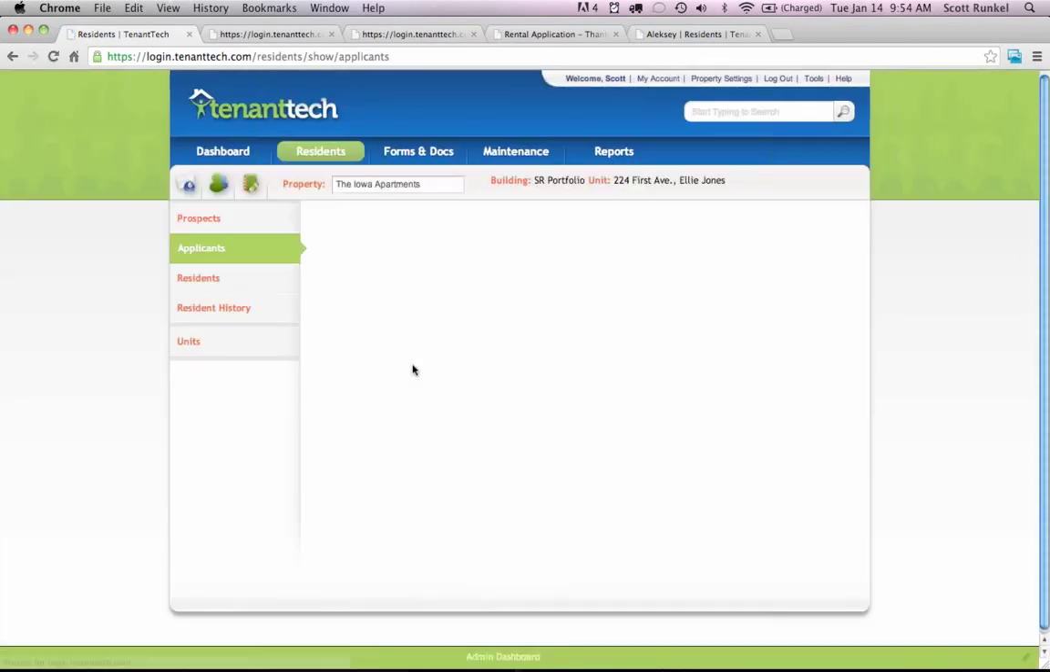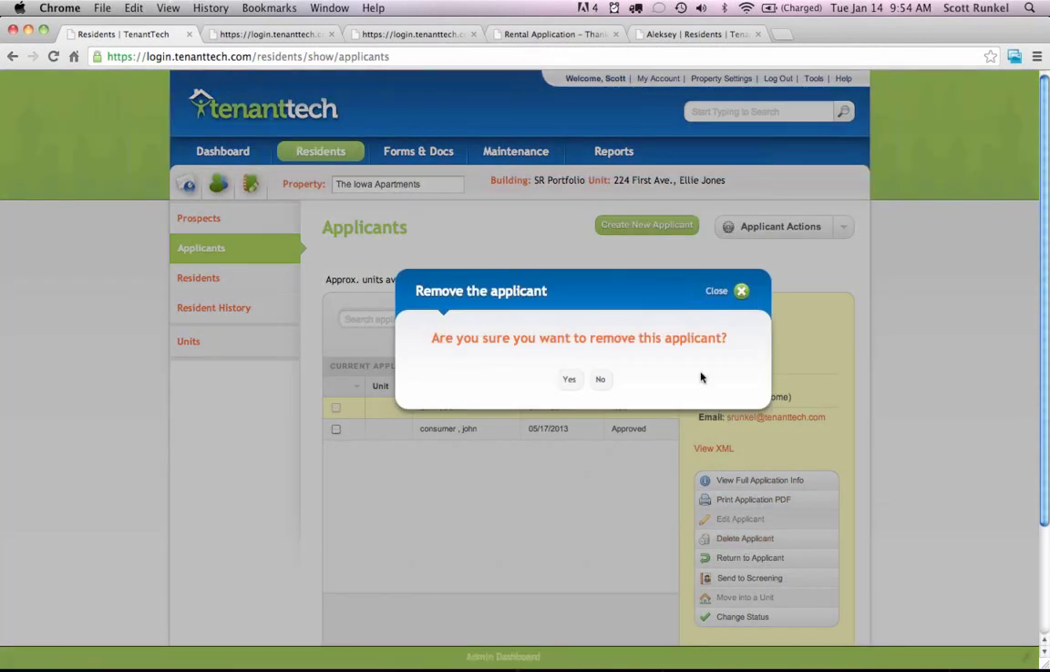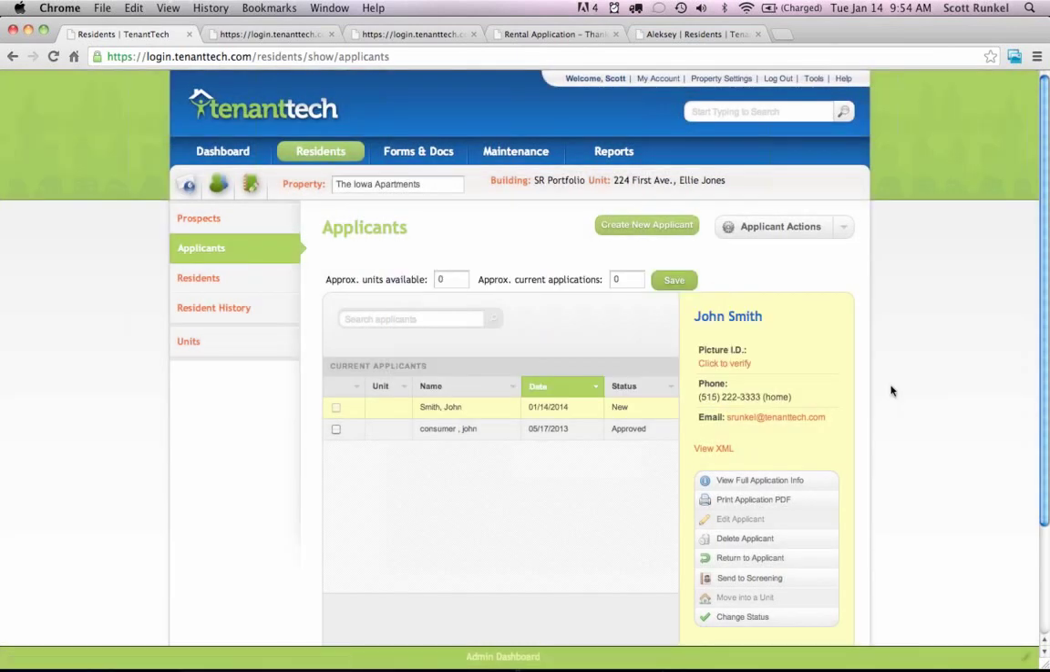In our system, when you delete an applicant, for example, or really delete anything like a prospect or a unit, the information is actually still in there. It's just marked as deleted. So in a worst case scenario, they could call us up and say, oh, I didn't mean to delete that applicant. I need to put them back. And we can actually go into the database and put that person back.